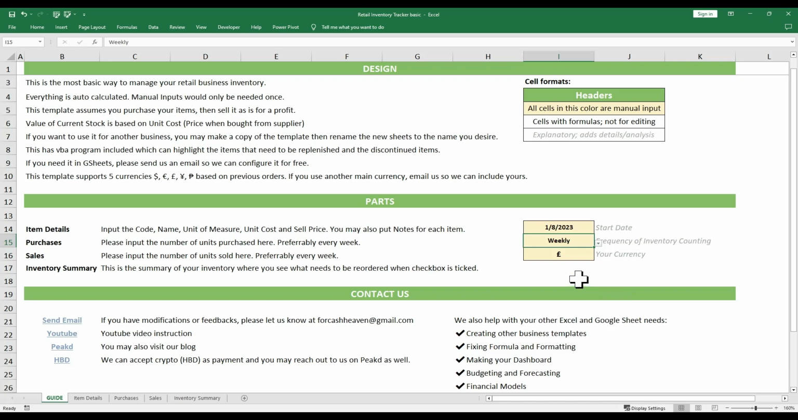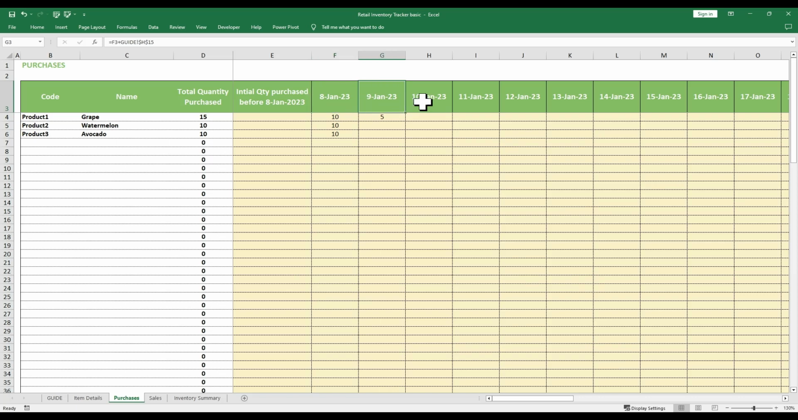And let's say, instead of weekly, you want it to be daily. You will see that the increments of the dates here will be daily. It will add 1 to the day.